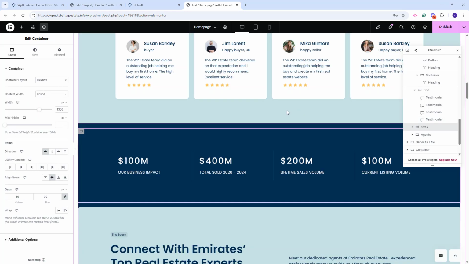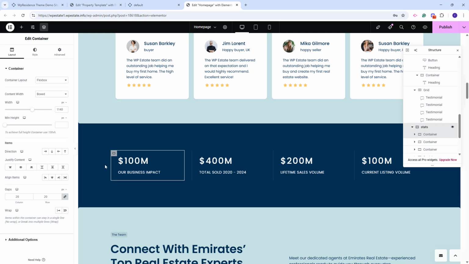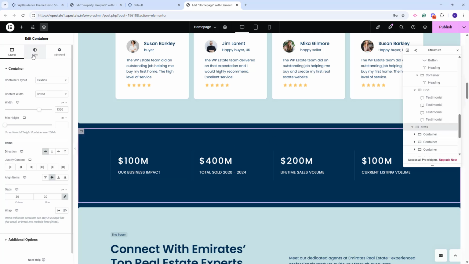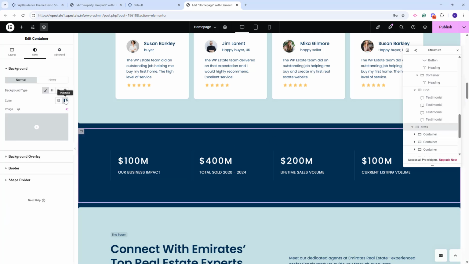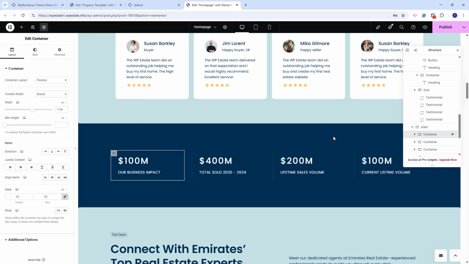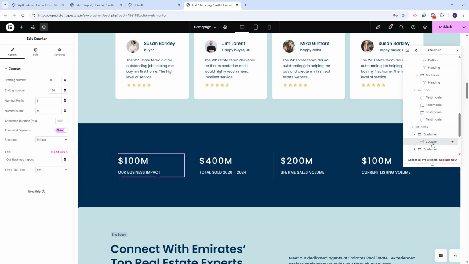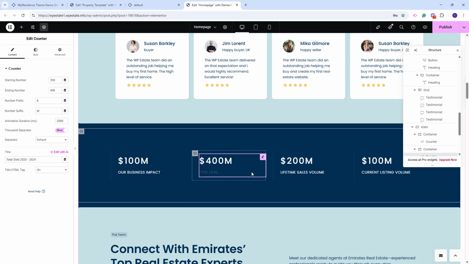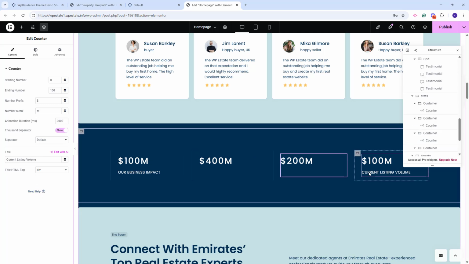Going further, we created a section with statistics. For this section, we set a background color. You can change it in style. You can change the color here. To display the numbers, we used the counter widget from Elementor, and you can change the settings here. This can be done for each element added in the section.